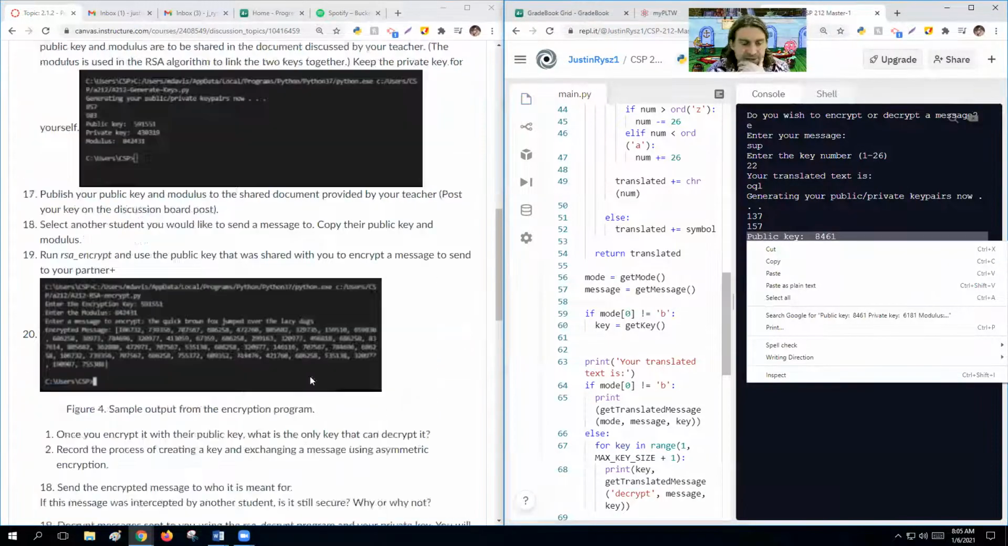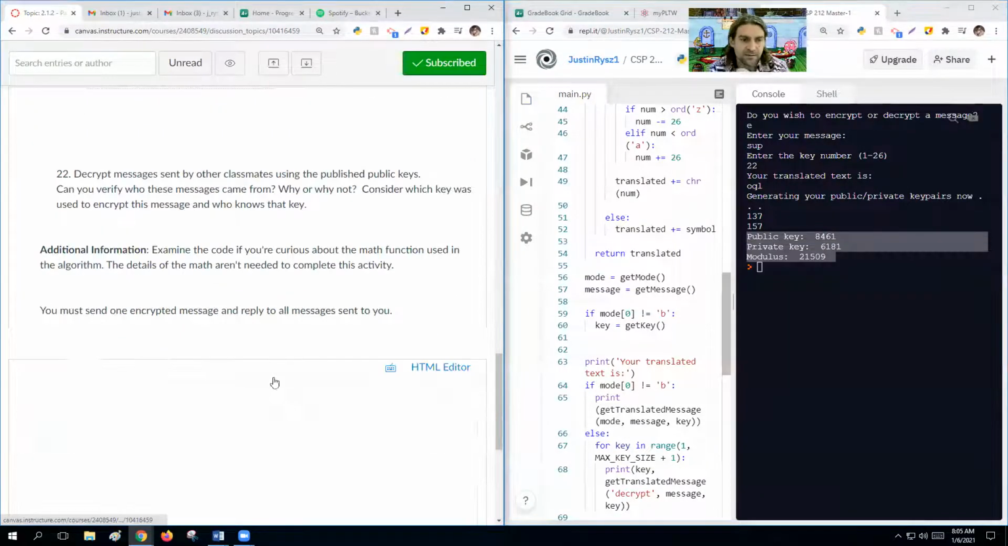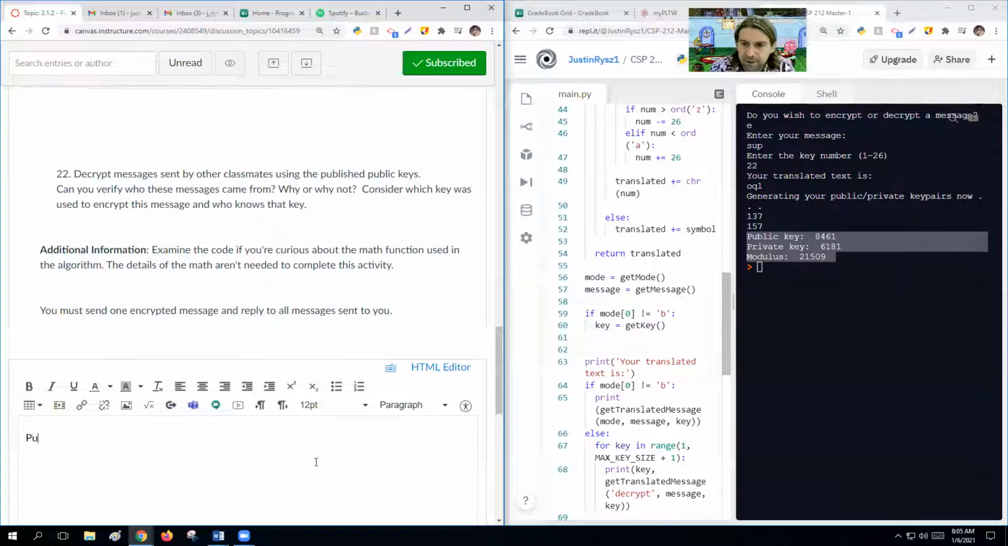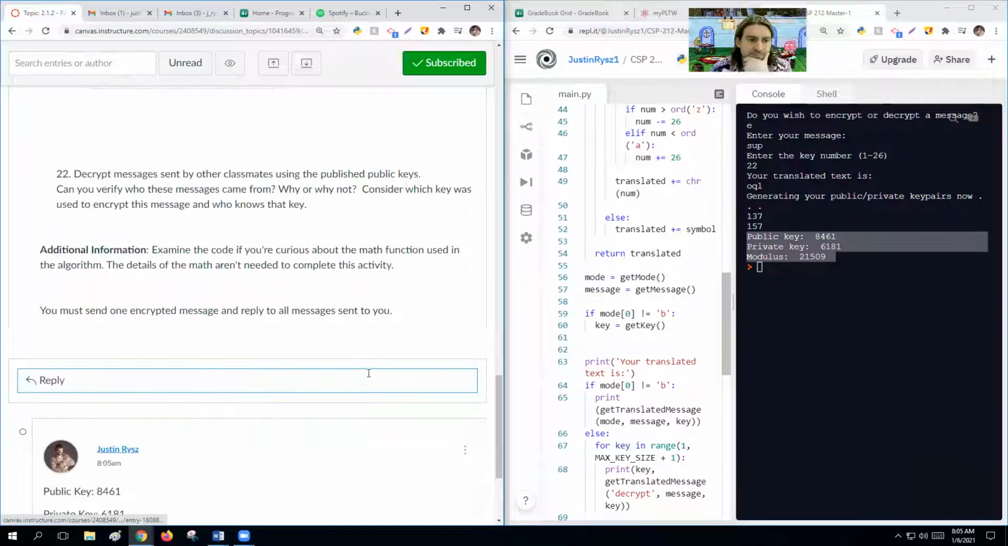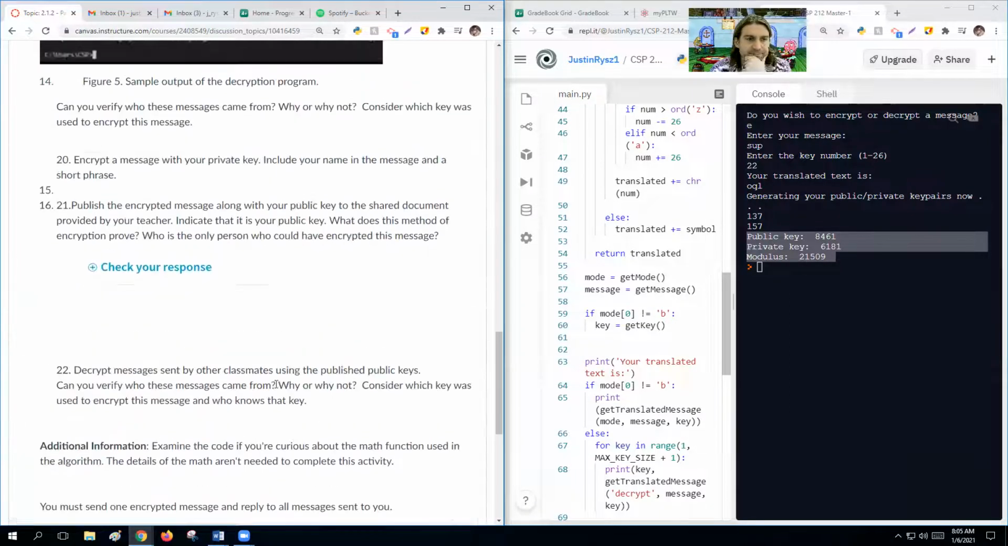So let's see if I can just paste that in the reply. My public key is 8461. My private key is 6181, and my modulus is 21509. Okay, and I'm just going to go ahead and post a reply here.